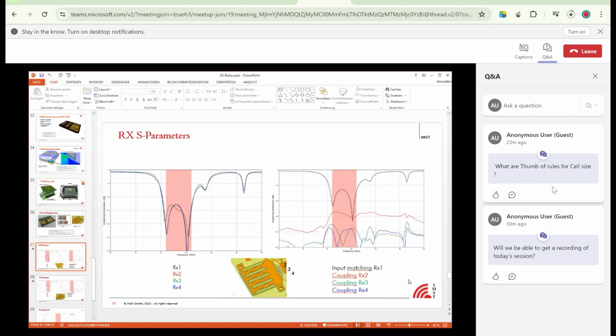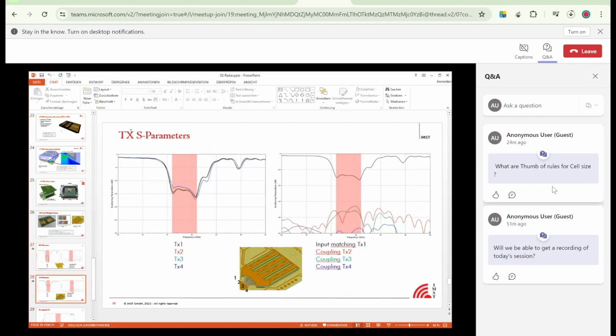Here we have some of the simulation results, like the RX curves and the input matching, as well as the coupling to the other receivers here. These are the typical results we get from the simulation. These are the TX S-parameters. Again, we see the desired frequency range is well matched, and also the coupling is quite low.